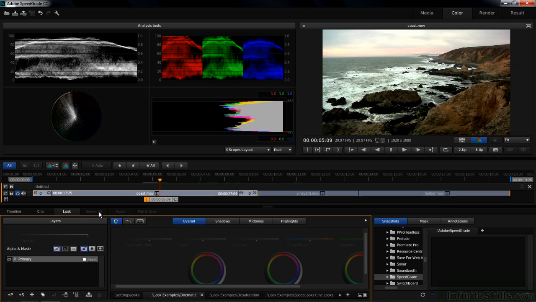project version of things. Stereo 3D, audio, and pan and scan are grayed out now because we're not working on those particular characteristics in this project. Those can be made available if we work on those kinds of things here inside SpeedGrade, but those can never be available when you're working with a Premiere Pro project. The Look tab is where you do all your work.